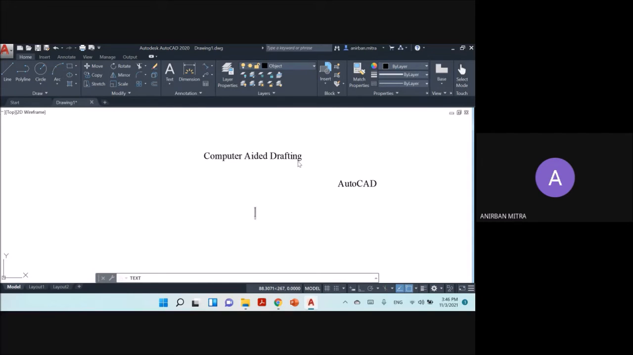So these are all single line text. I cannot create multiple line texts here. If you want to end the command, if you want to go out of the command, you can either hit enter or press escape. I have hit enter here and that completes the command. So I have created these two texts.